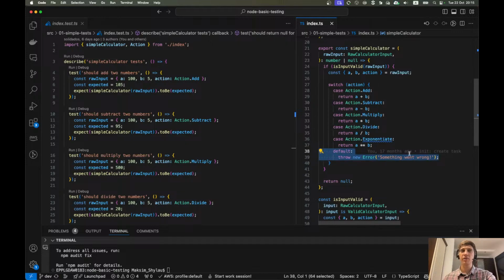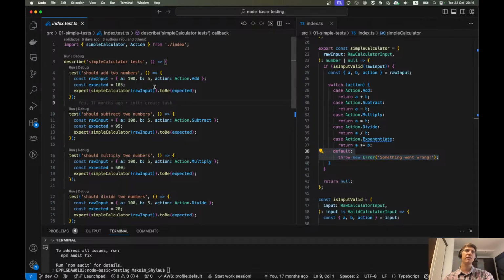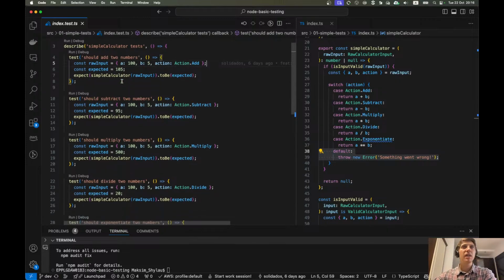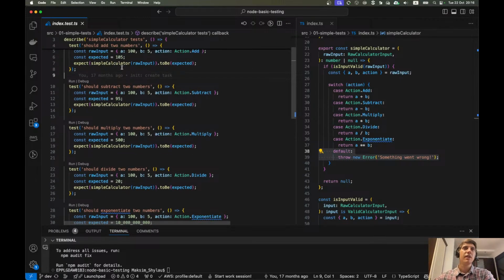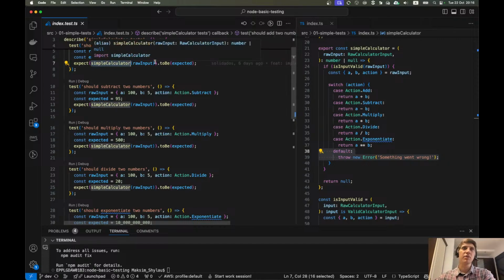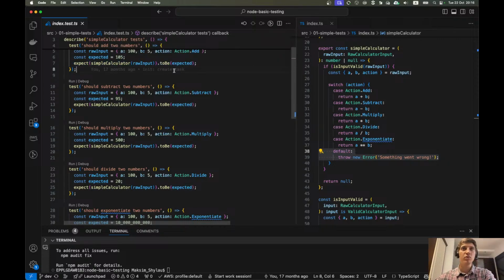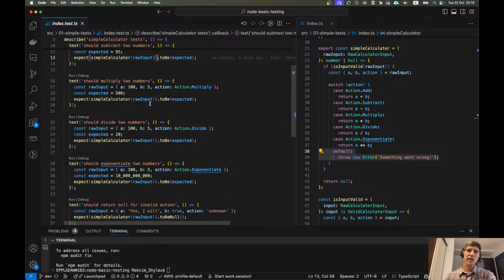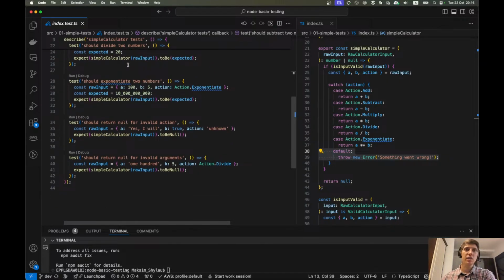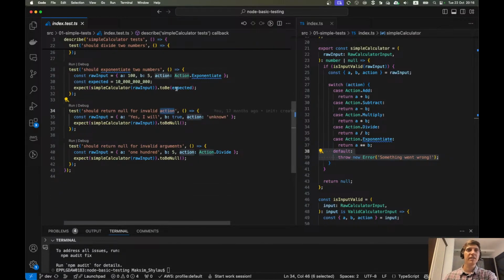So your error will never be thrown, but you didn't have such a test. Okay, should add 2 numbers. Number 1, number 2, action add, expected. Okay, expect simple calculator, throw input to be expected. Okay, should subtract, multiply, divide, exponentiate, return null to invalid action. Yes.